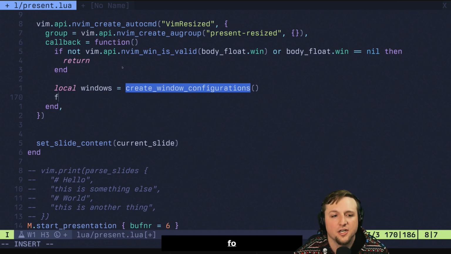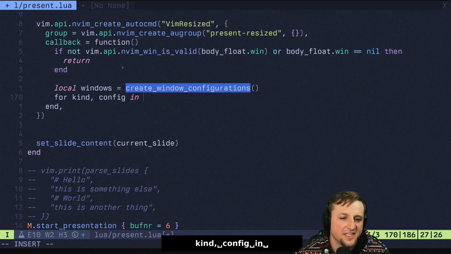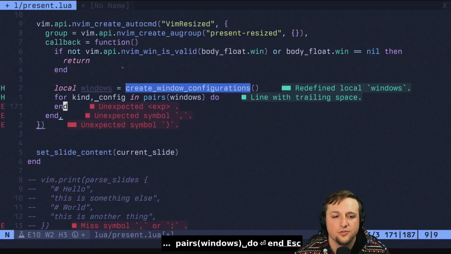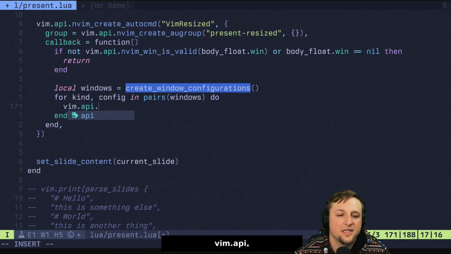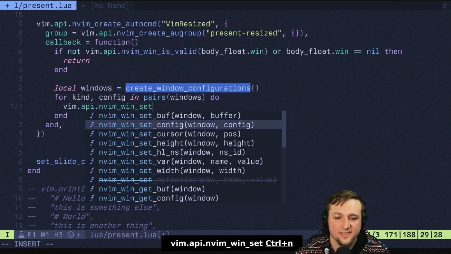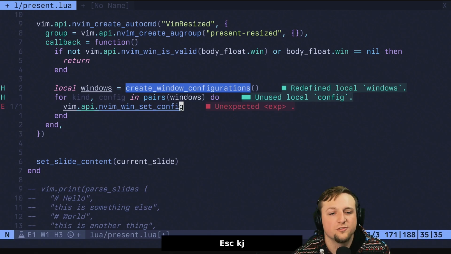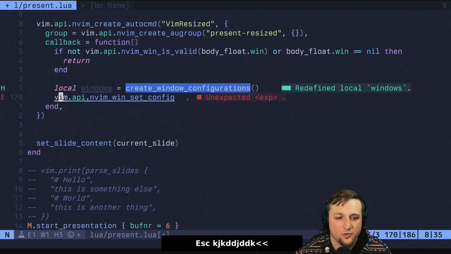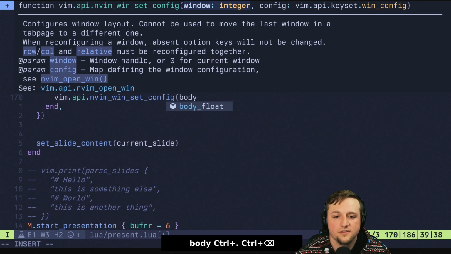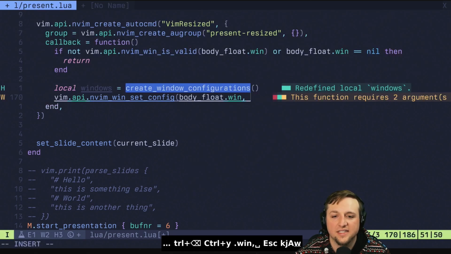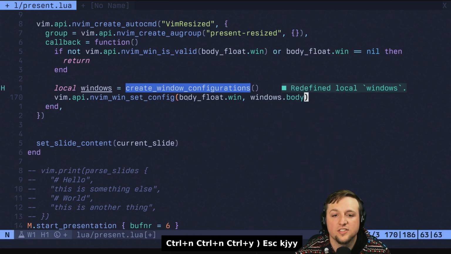And now we can just go for key, kind and config in pairs of windows do. This is going to go through each of the different pairs of these. And we go vim.api.nvim_win_set_config, and we have kind. Okay, we'll just write it this way. We could do it slightly differently, but it's good this way. So we want to go basically body float dot win. We're going to set this to windows dot body, right? And so we can do this for each of the ones.